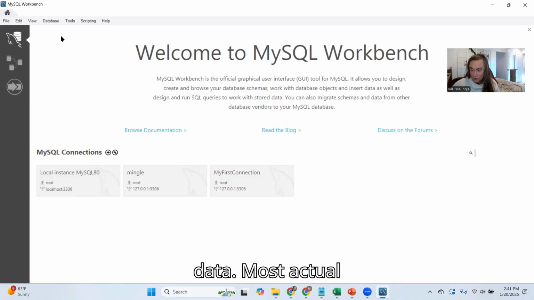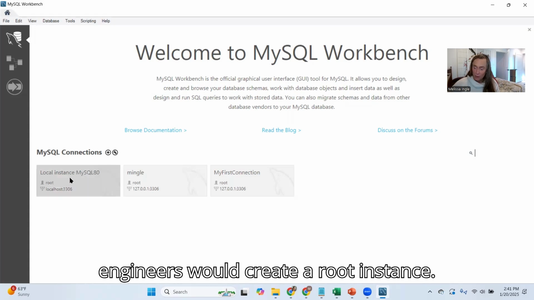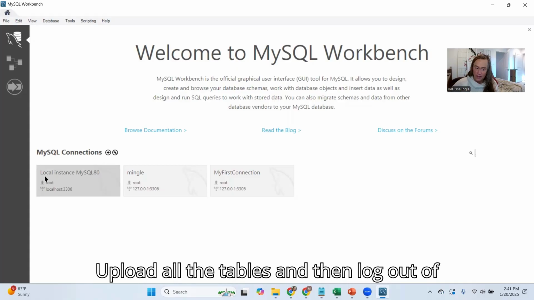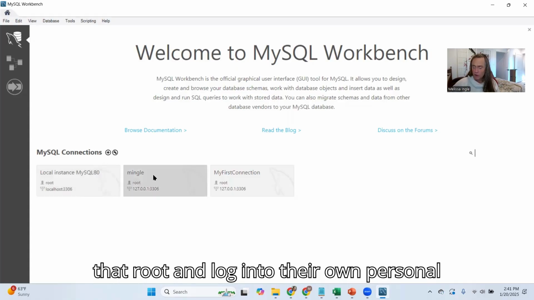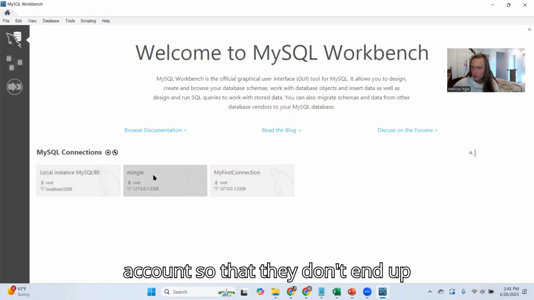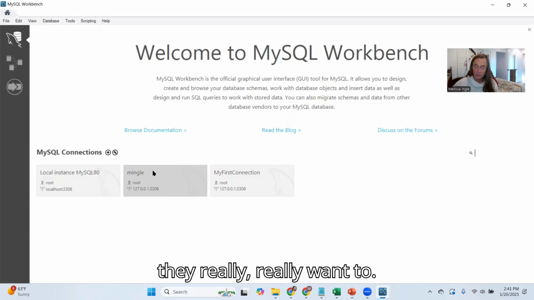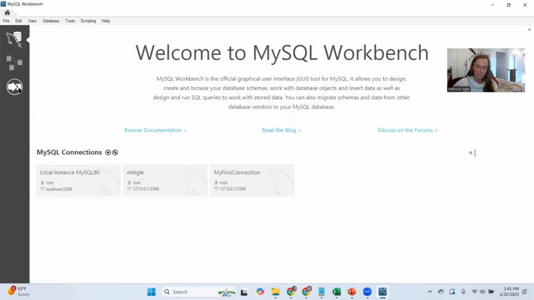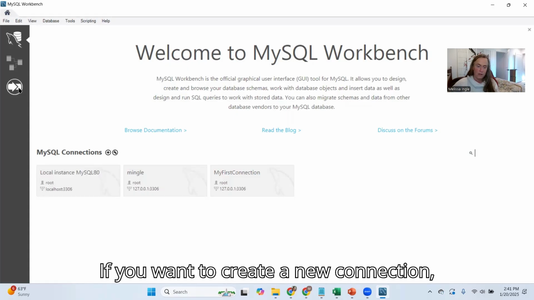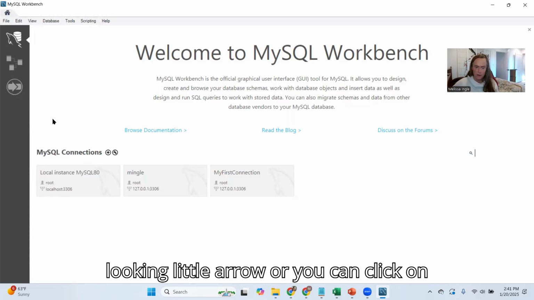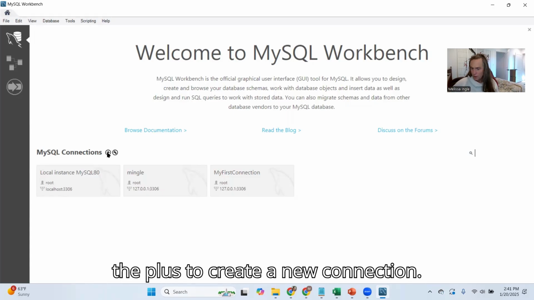Most actual engineers would create a root instance, upload all the tables, and then log out of that root and log into their own personal account so that they don't end up inadvertently messing up a table unless they really, really want to. If you want to create a new connection, you can either click on this friendly looking little arrow, or you can click on the plus to create a new connection.